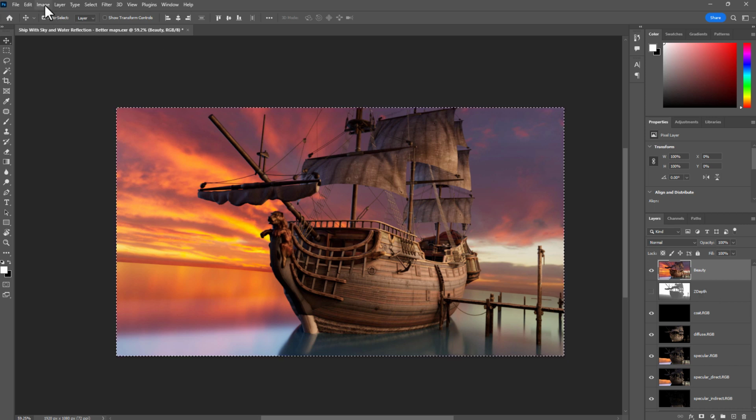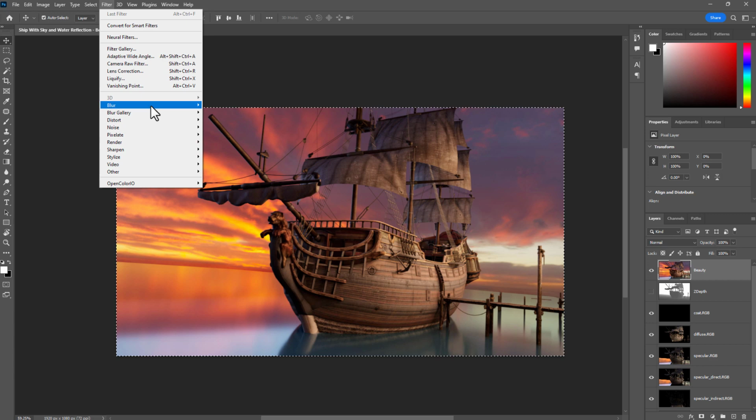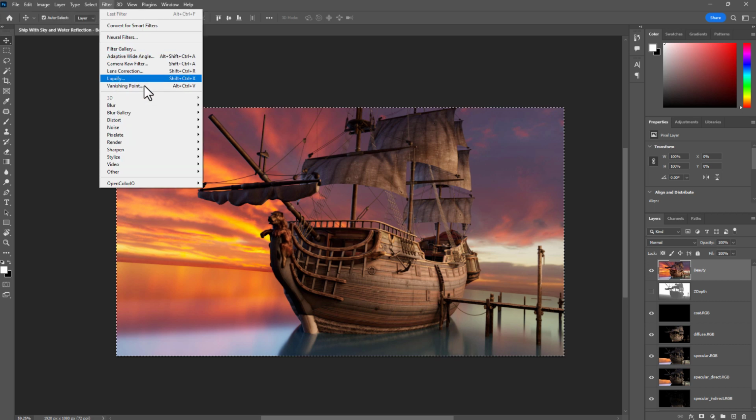Okay, now that I have made the mode lower than 32 bits, I can now go into the filter, blur, and then lens blur. If you see this gray, that means you still have the mode as high as 32. I believe it does work on 16 and also 8, but not on 32. All right, so filter, blur, and then lens blur.